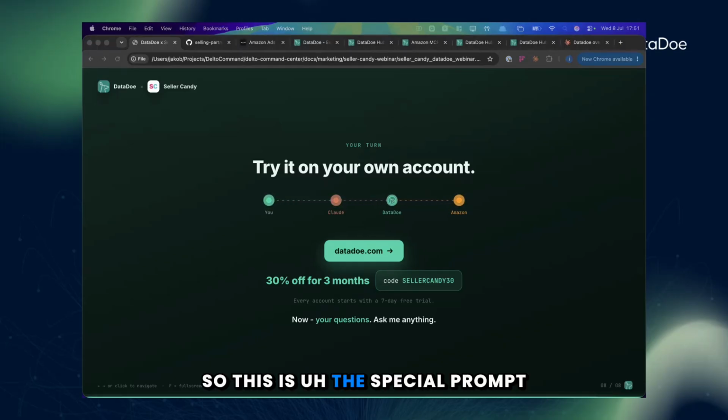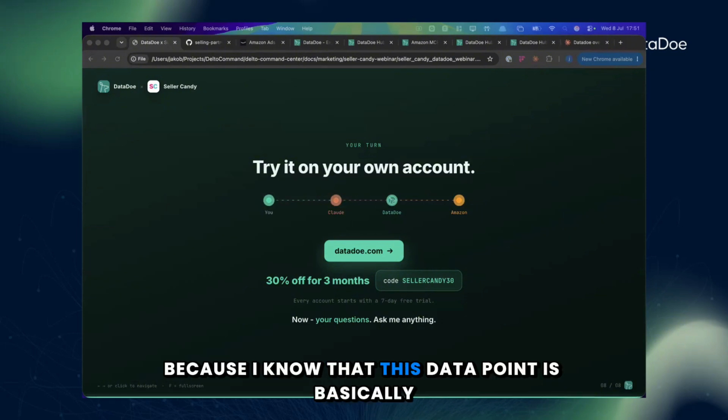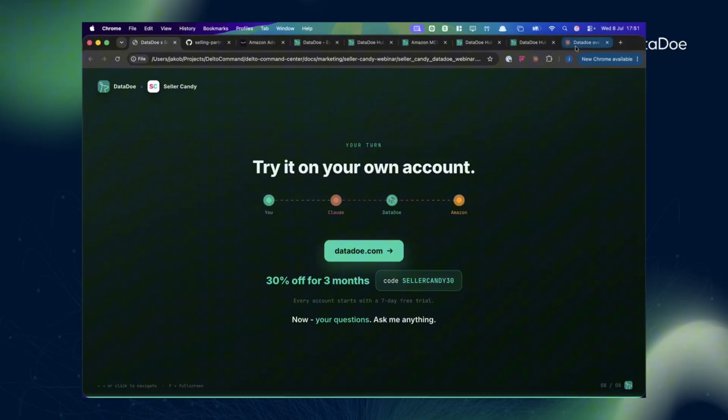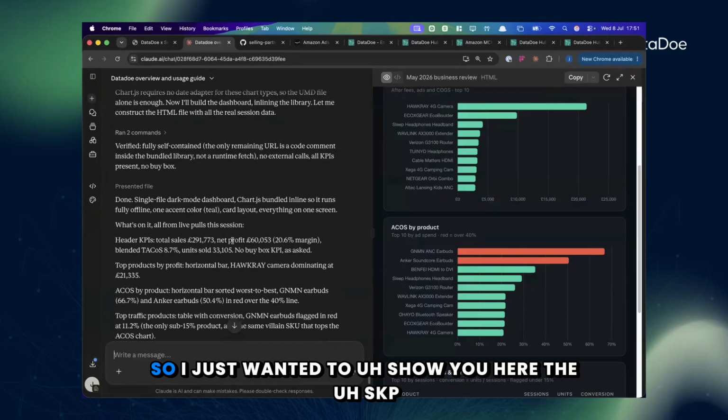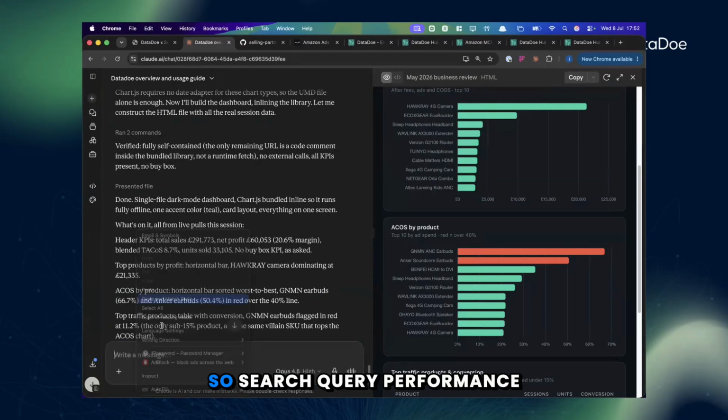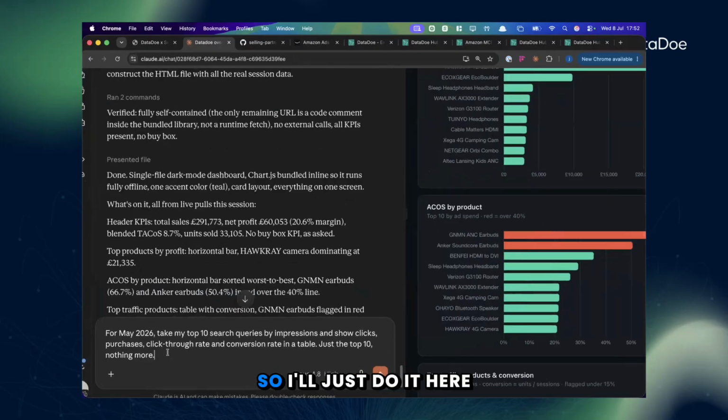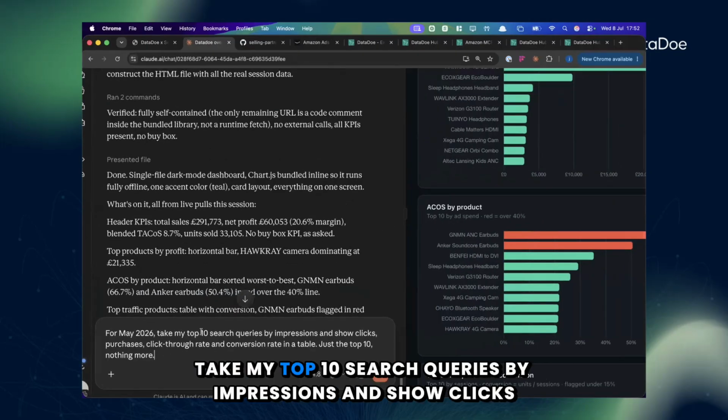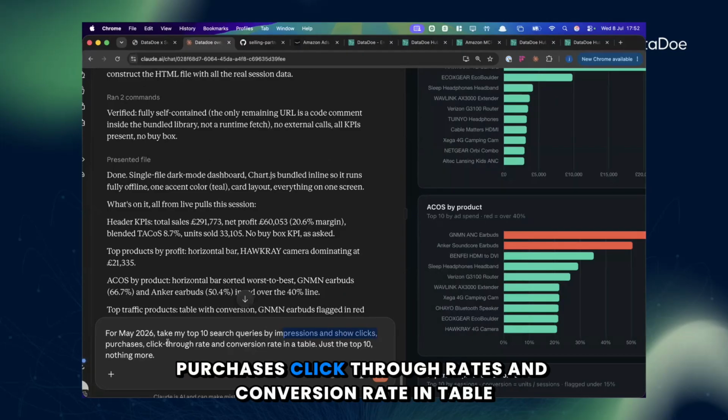So, this is the special prompt because I know that this data point is requested by so many people. I just wanted to show you here the SQP, search query performance. So, I'll just do it here. Take my top 10 search queries by impressions and show clicks, purchases, click-through rates, and conversion rate in table.